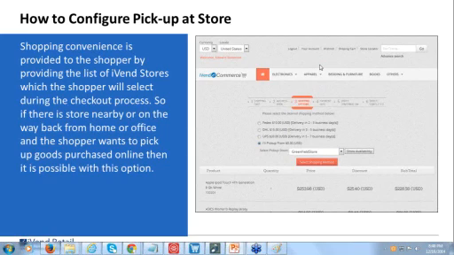So we will start with the pickup at store. What I was discussing on this is that the shopping convenience is provided to the shopper by providing the list of iVend physical stores which the shopper will select during the checkout process. So if there is a store nearby or on the way back from home or office and the shopper wants to pick up the goods from the store, the physical store or the brick and mortar store which were purchased online, then the shopper can do so.